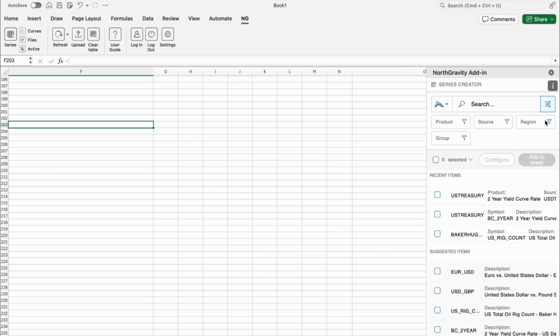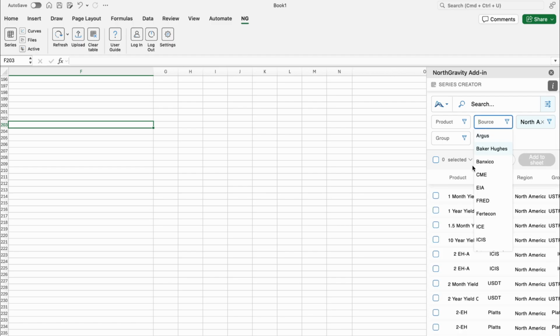In this example, we are looking for data from the U.S. Department of Treasury, specifically 2-year yield curve rates. To get there, we narrow the search step by step. First, we select a region, in this case North America. Then we choose the source, which here is the U.S. Department of Treasury, or USDT.